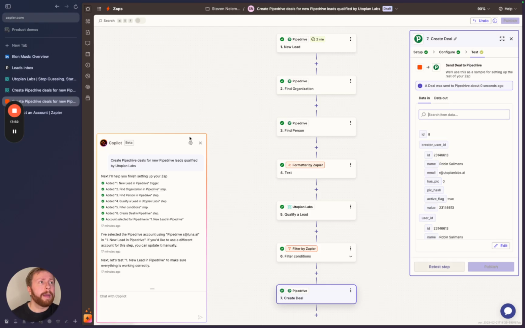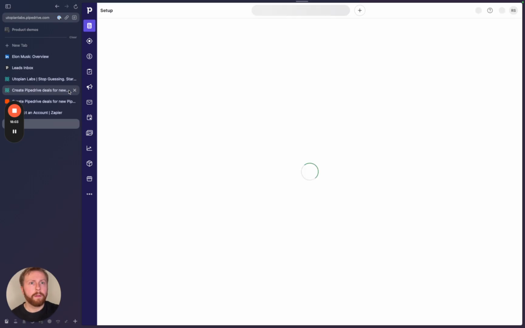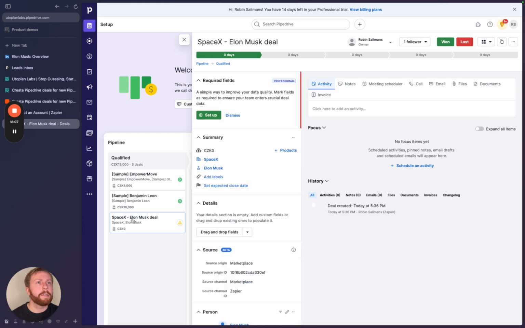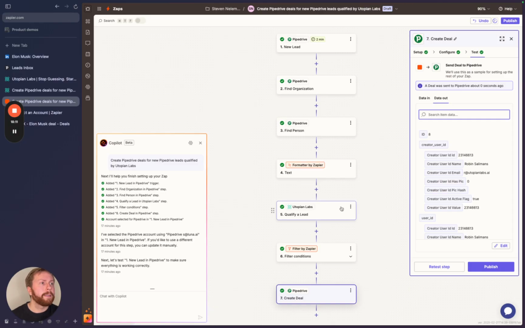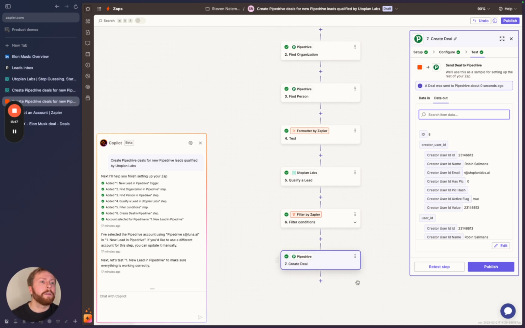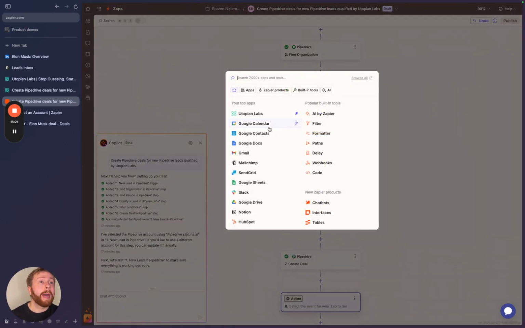And I think it's going to add the actual deal to my Pipedrive. So let's check out whether that actually worked. And there you go. So it added SpaceX as the deal because it was a qualified lead. Now you can do all kinds of stuff other than this, right? So we just created the deal, but we can also, for example, then add a note, right?